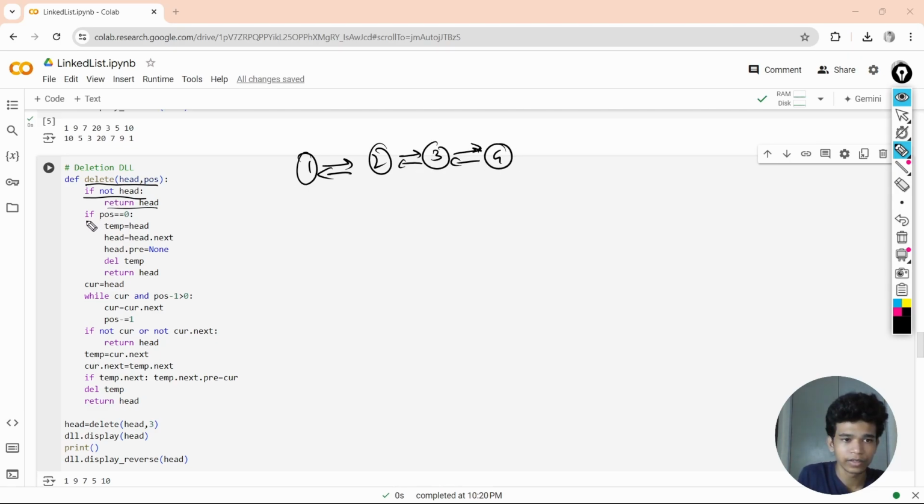Now the next step is if position is equal to 0, then what should we do? It is like deletion at the start. I already told you, right? What is meant by deletion at the start, in the previous case. So I don't want to explain this code. Now, if this is not the case, then we want to take current is equal to head. Let me take this linked list. Now current is pointing here.